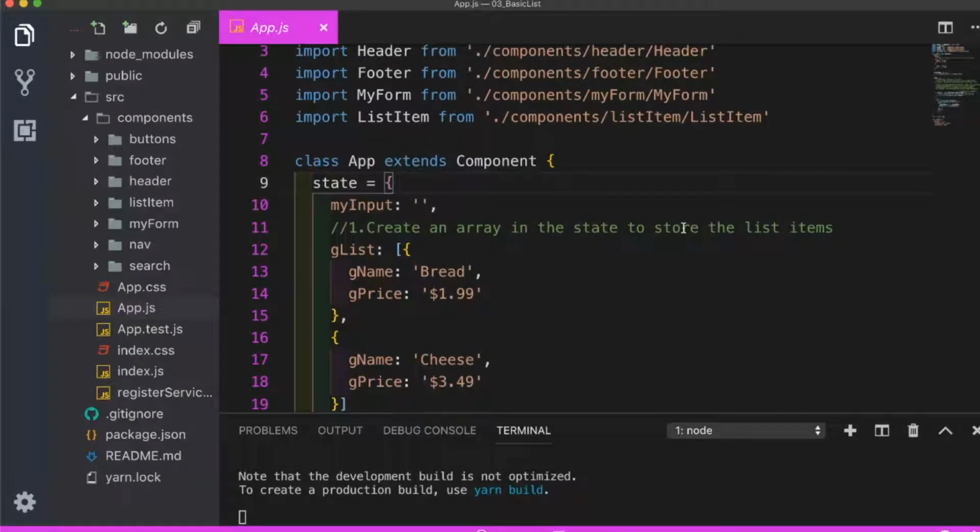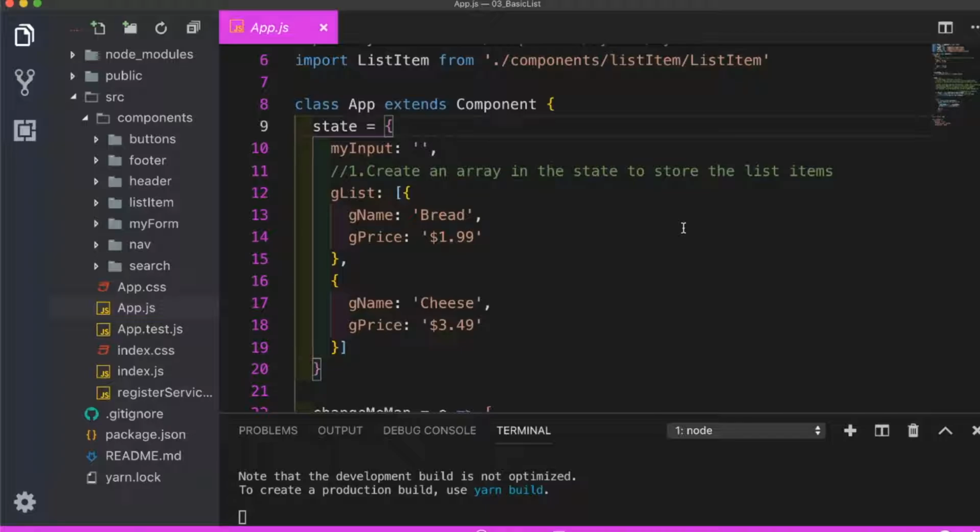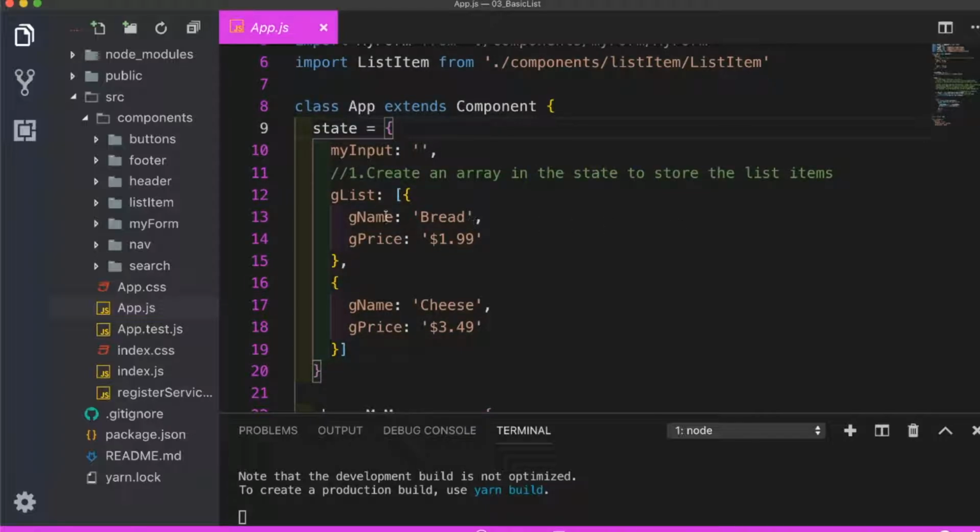In order to create a list, we need to go ahead and create a JSON object. Here, I went ahead and created a JSON object called glist. This would be for my grocery list. Here, I have two objects, one that contains something called gname and gprice. If I had more, I can just continue down with commas. I can add as many objects to the list as I choose.